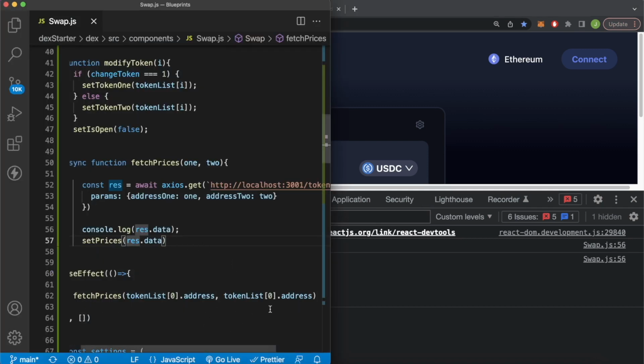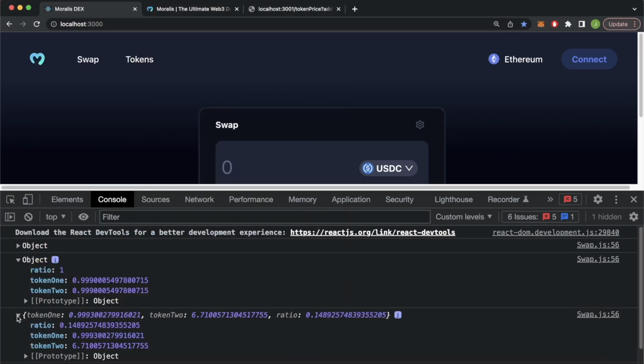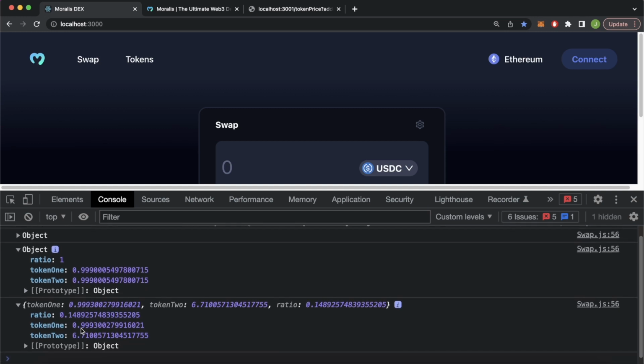Of course, we are fetching the price of token list 0 twice. So let's change that to 1. That should change it to Chainlink. Let's save that. And now on mount, it ran again, and we get another object. So the ratio is 0.14, and token 1's price is about $1, and token 2, which is Chainlink, is $6.7. So our fetch price from our backend function is working beautifully.